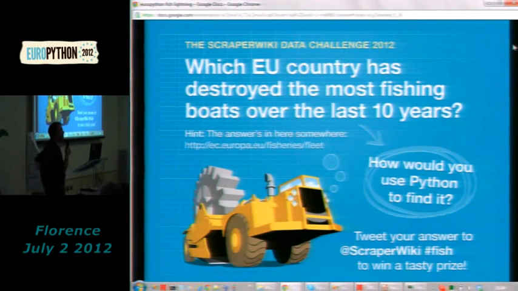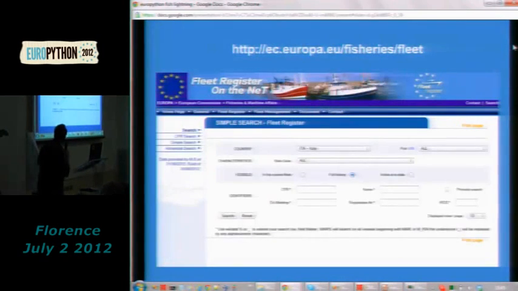And if you see a poster out in the tent, you'll see we have a challenge for you guys. I have a question I don't know the answer to: which country has destroyed the most fishing boats over the last 10 years? The way you would look at it is, I discovered this a few weeks ago, a little register of every single fishing boat ever made in Europe for the last 15 years.